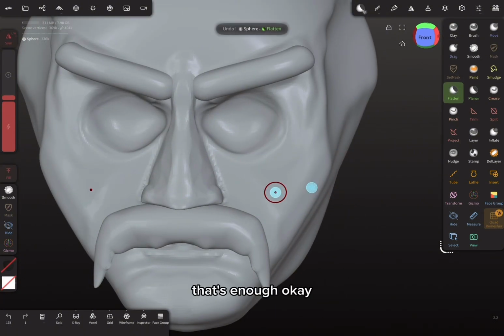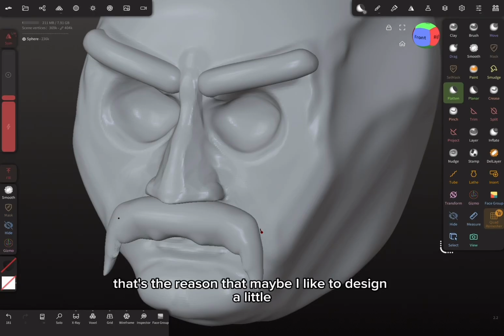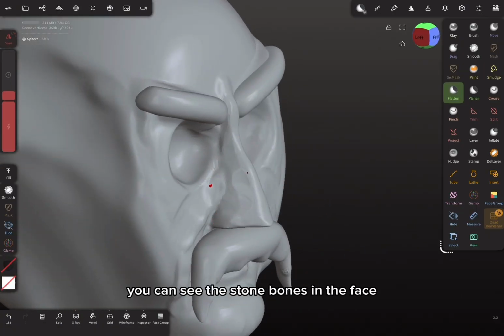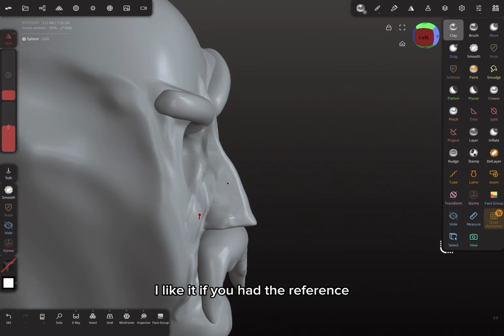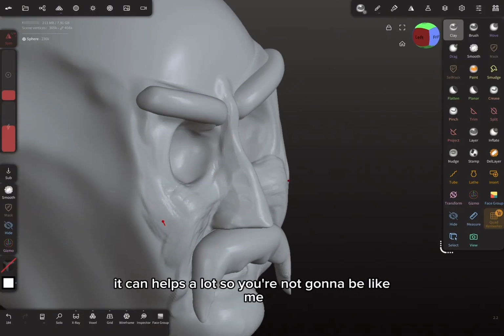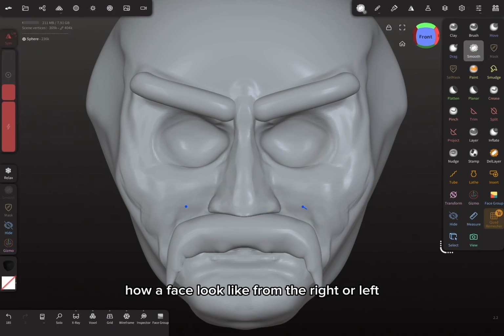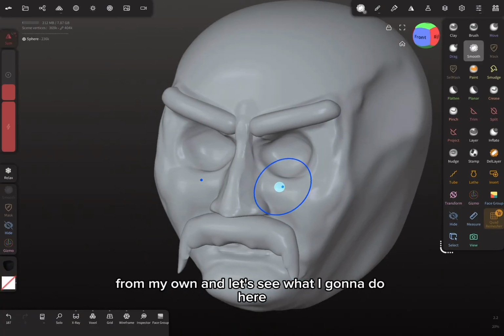That's enough. Okay, I really love these parts to add some muscles to the face. That's the reason that maybe I like to design a little thin people, that they are not so fat in the face, so you can see the muscles, you can see the bones in the face. I like it. If you have the reference, especially if you are at the same level as me at the beginning, it can help a lot. So you're not gonna be like me. I really don't remember how a face looks from the right or left, and I'm so lazy to search, so I'm just gonna do it a little from my own.